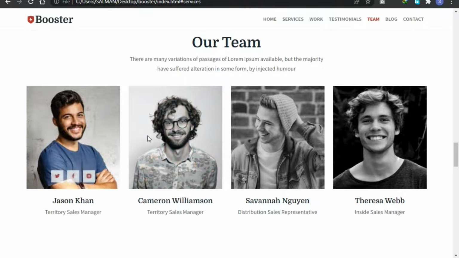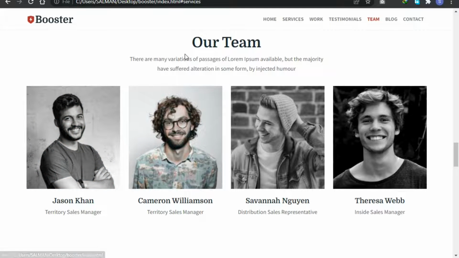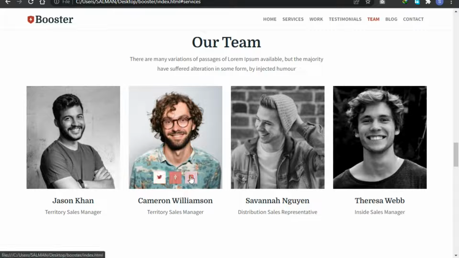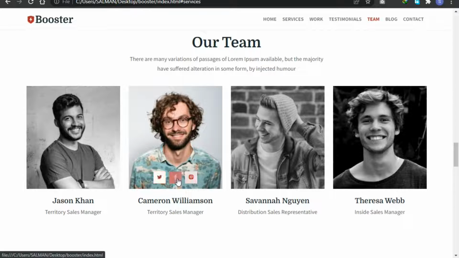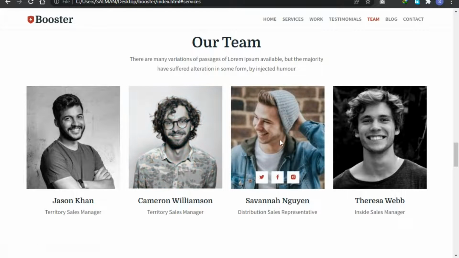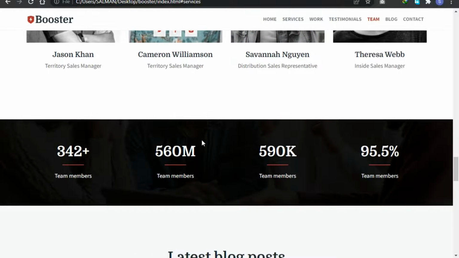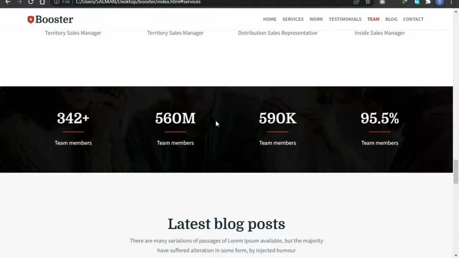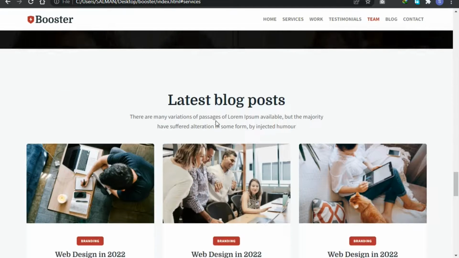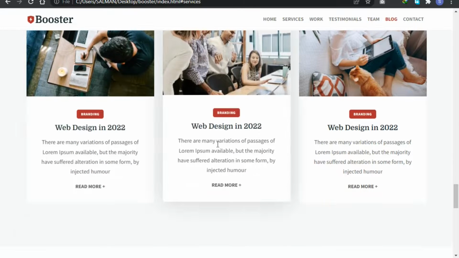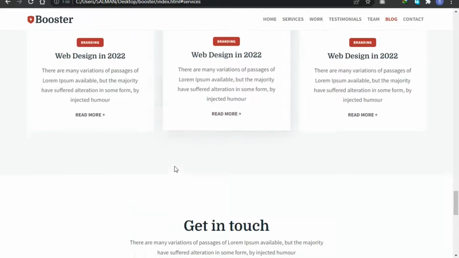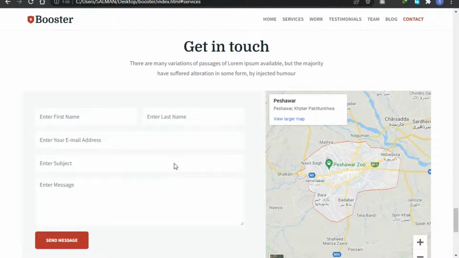When I hover on the team section, as you can see the animation, and the social icon appears when I hover on the team member. After that we have this milestone section of this company. And after that we have the blog section, and when I hover on the blog section, you can see the animation. After the blog section we have this contact us section.